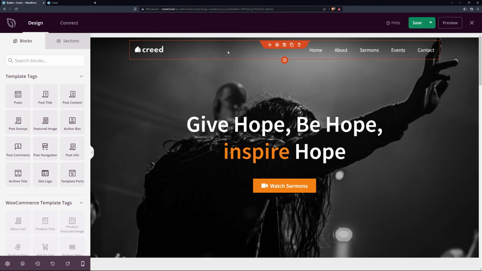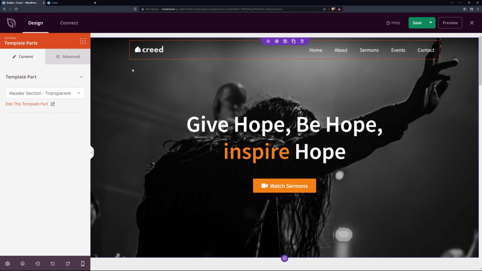Here we created the second header that's transparent. So we click on the block settings, we can see that this is actually a template part. So we're including a template, the header template here, inside of our homepage template. So here we have different templates that we can select. And right here we have the header section transparent. Because it doesn't have a background, it actually looks like it's sitting on top of the image.